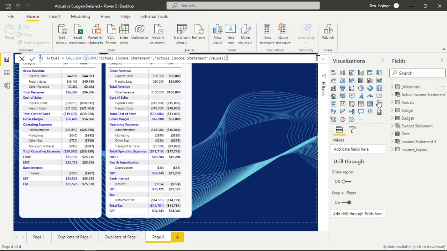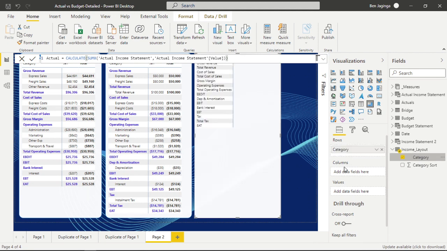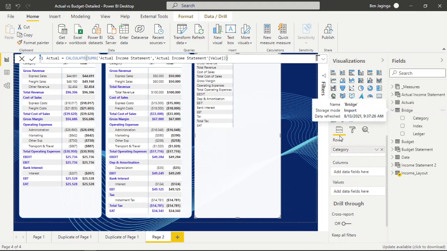So again, I'll click on this matrix, then I'll pick my category, then drop under rows. Then now the ledger items that I need to put in when I'm comparing the values, I need to pick them from bridge. So I'll pick the ledger items, then put here under the bridge.